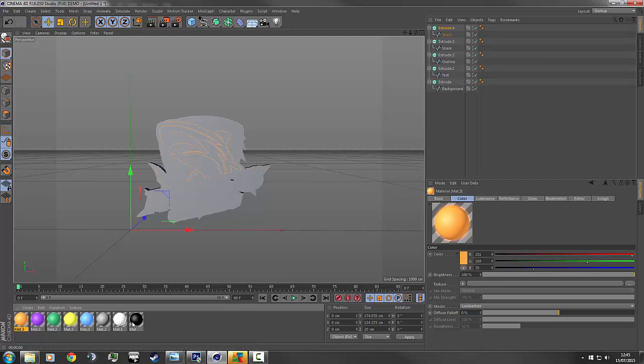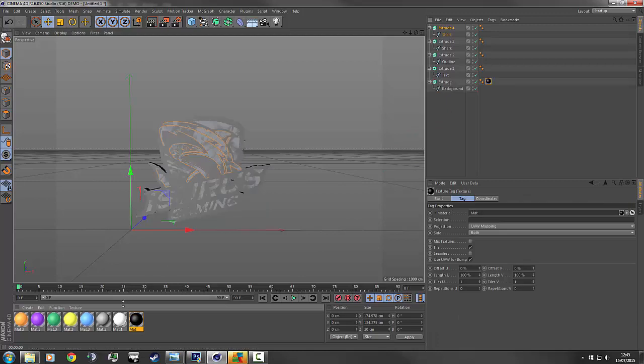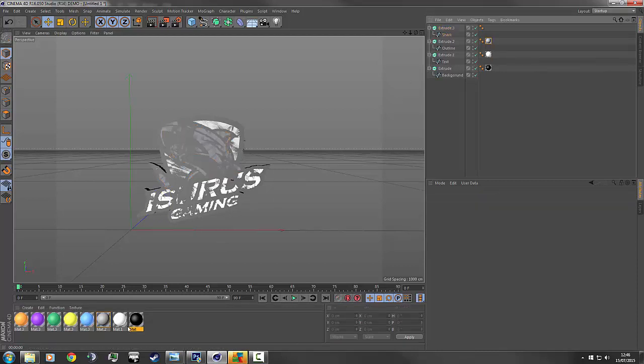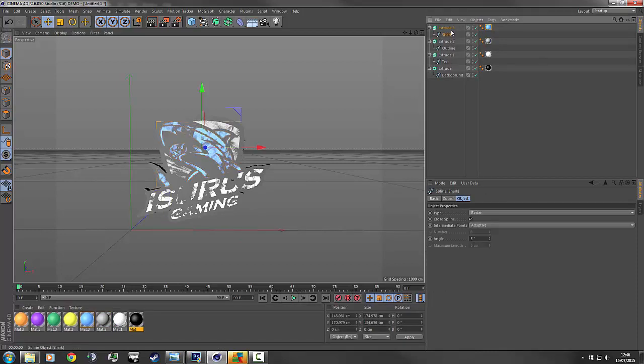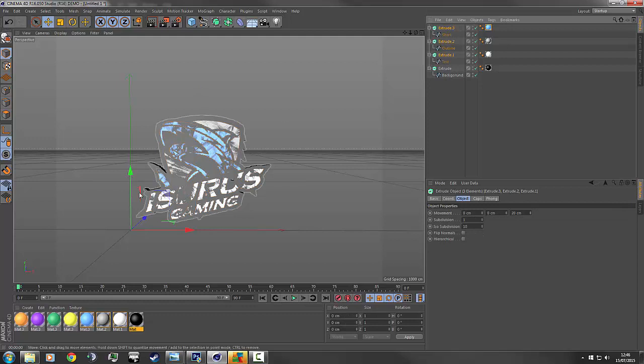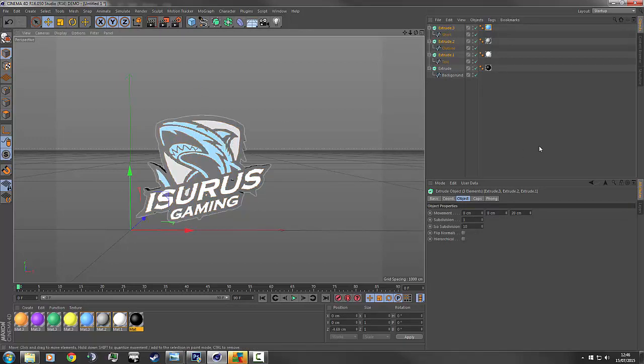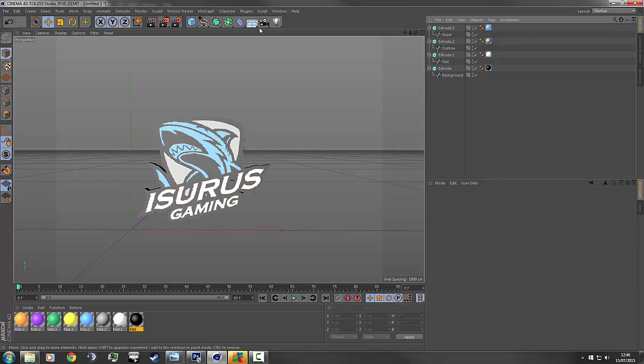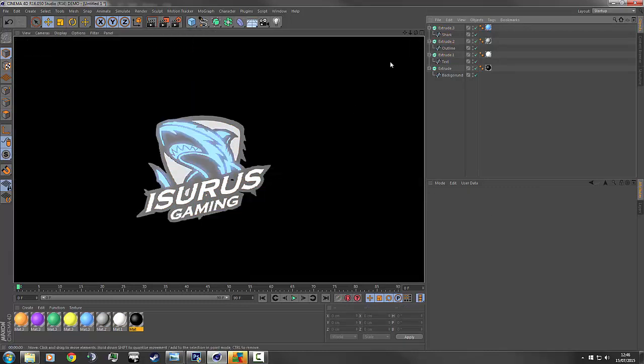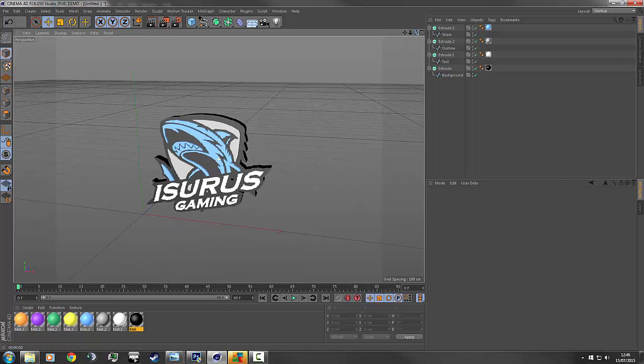Now it's time to start applying them, so we're going to make the background black, our text white, our outline that greyish colour. Oh, I made 2 sharks, don't know why I did that. Get rid of that. And our shark will start with a blue. Now what we want to do is select these 3 and just bring them out a little bit. Just like that. And there we go, it's starting to look alright.